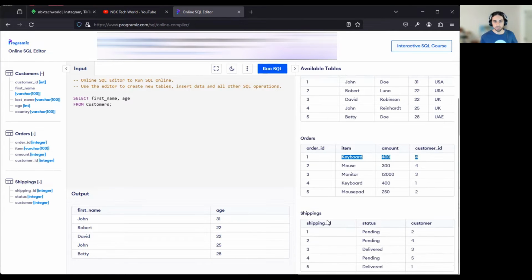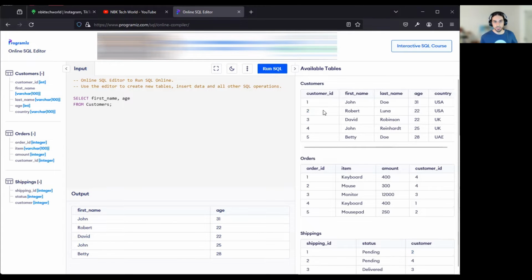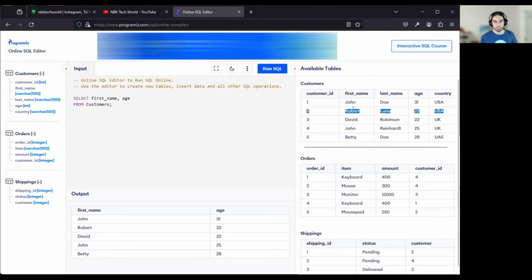And then we got shippings. Okay, so this is all about shippings. You can see shipping of ID 1, status is still pending, and the customer is number 2. So number 2 meaning, okay, I got to go to the customers table and look up who is customer number 2. That's Robert Luna.